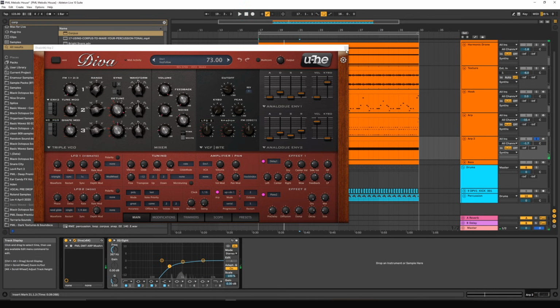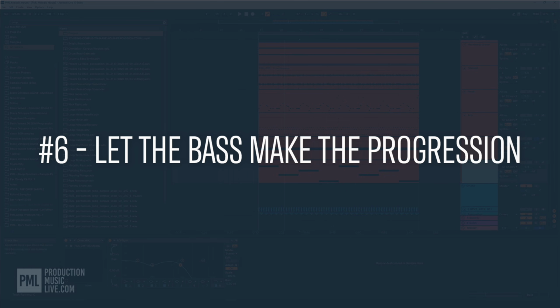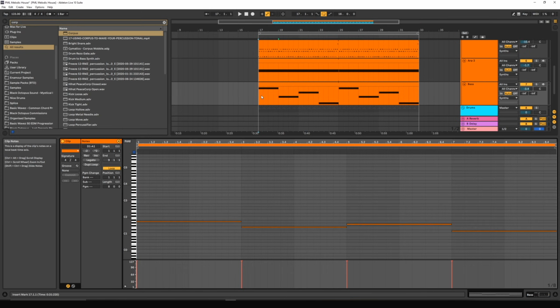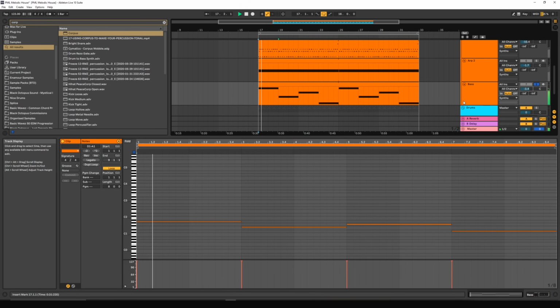Okay, the final thing I added was the bass, and this is the most important part of the track, I find. Okay, so this is how the bass sounds.